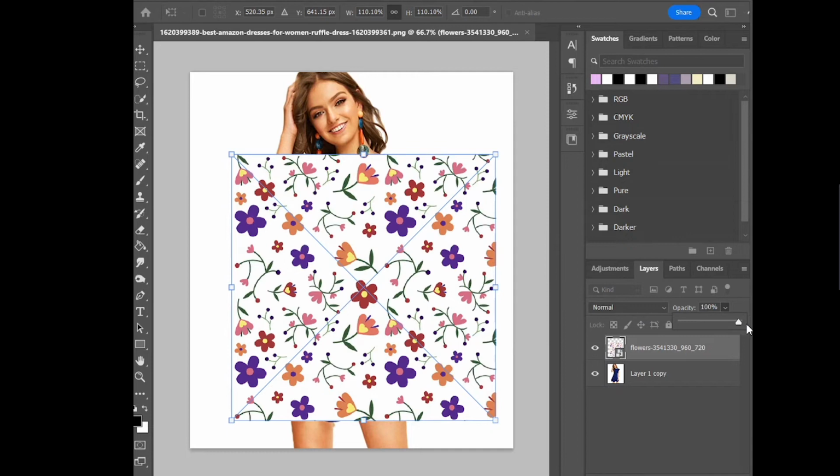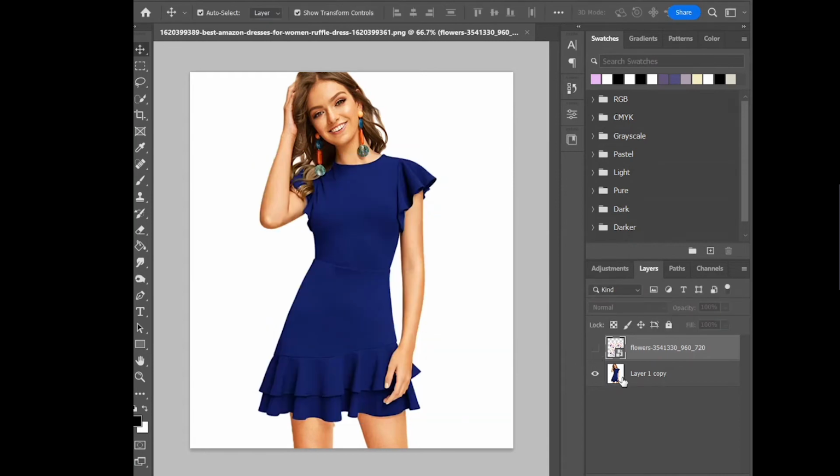So now I've got this sized, I can just turn this layer off so I don't need to look at it right now. And to do that, you just want to press on this eye. So that's nice and turned off. And now I'm going to work on this dress. So what I want to make sure I'm doing is just cutting out the dress and leaving the girl, because I don't want the pattern to be on her skin.